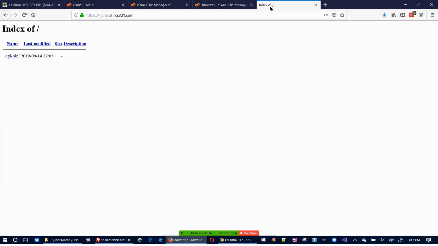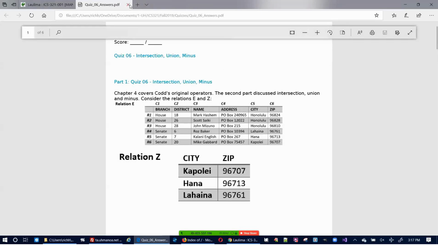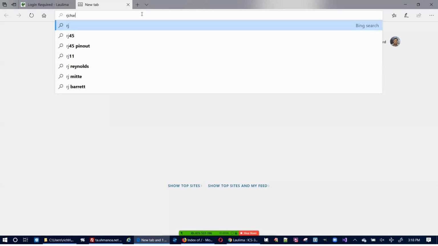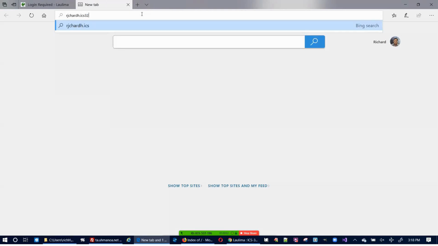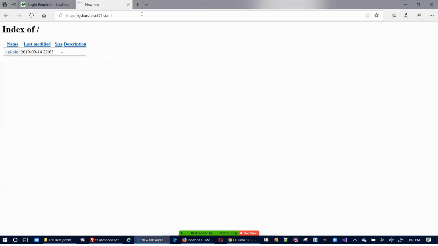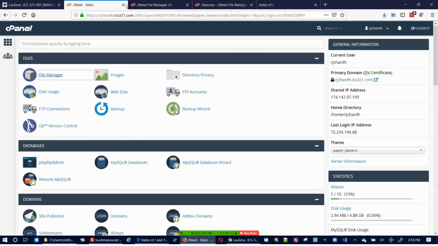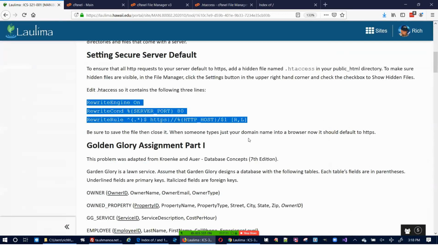And now if I just choose to go to, let me pull up another browser here. If I just go to rjchardh.ics321.com, enter, and it automatically defaults. As you can see, the lock is there. It automatically defaults to HTTPS. All right, cool. So now let's go back to the assignment.